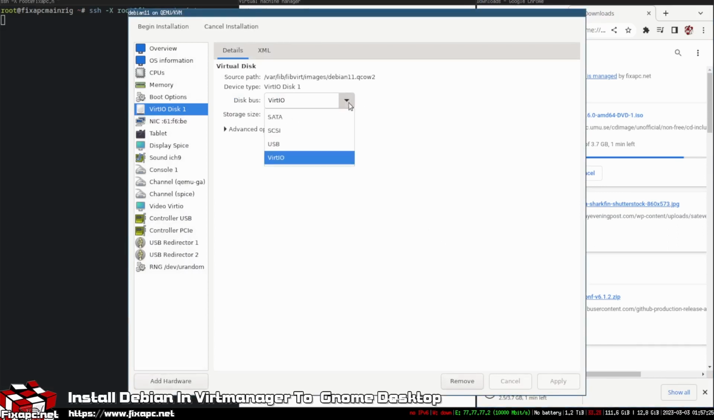Oh, on the bus right here where it says VirtIO. Now I'm not sure if it's gonna go ahead and include that off the bat. So to be safe, I'm gonna go ahead and do SATA right here, right? And I'm gonna do apply.